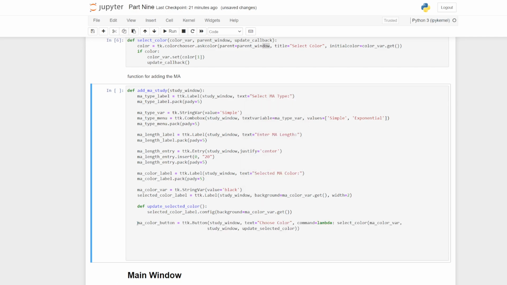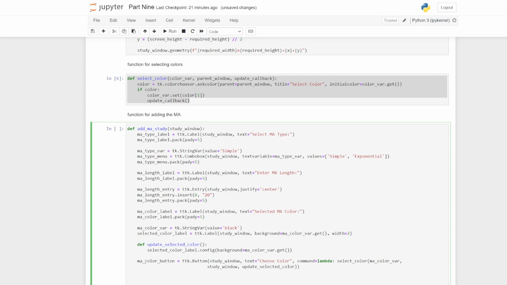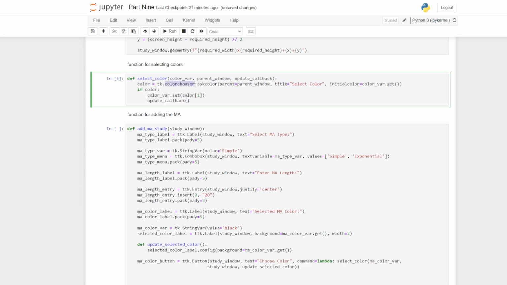We start off the same way we have been. MA color button is a TTK button. It's going to be in the study window. The text is going to be choose color, and the command is going to be a lambda function. What we're going to do now is say select color, which is this function we've written up here. When you press that select color button, it's going to run this function, which brings up the color chooser.